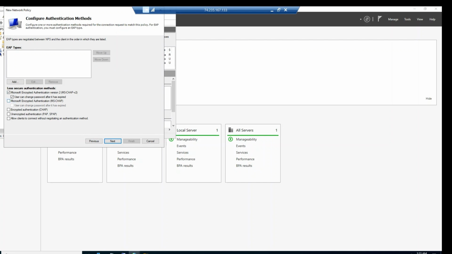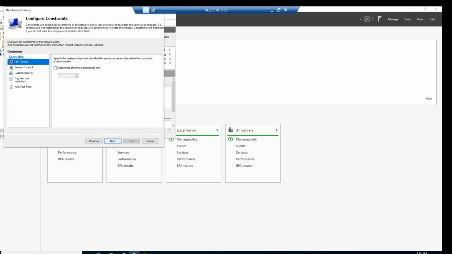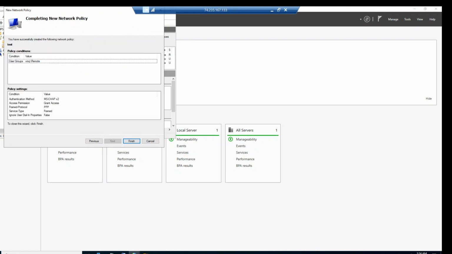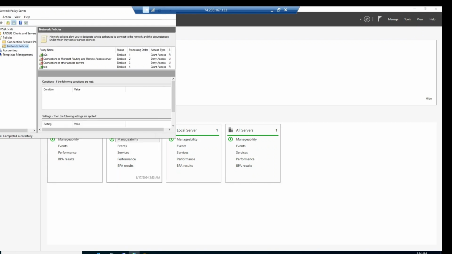From here choose the authentication method. I'm just going to choose Microsoft Encrypted Authentication version 2, next. Here choose any settings, then review the configurations, then finish.